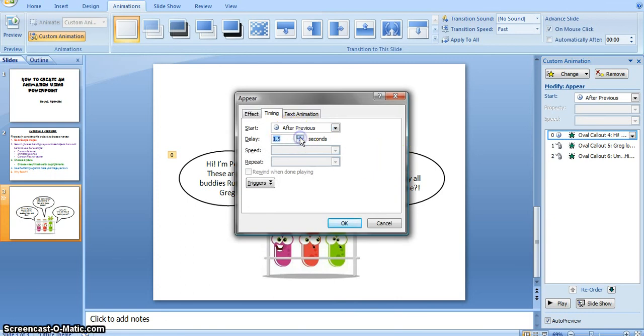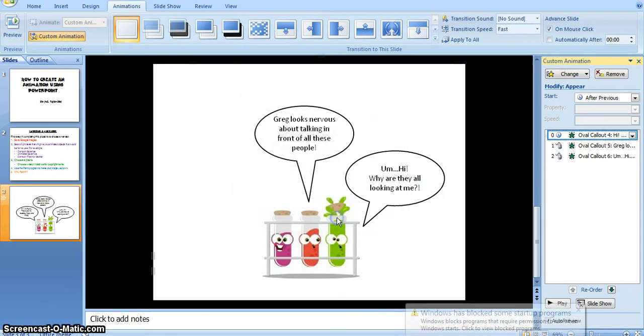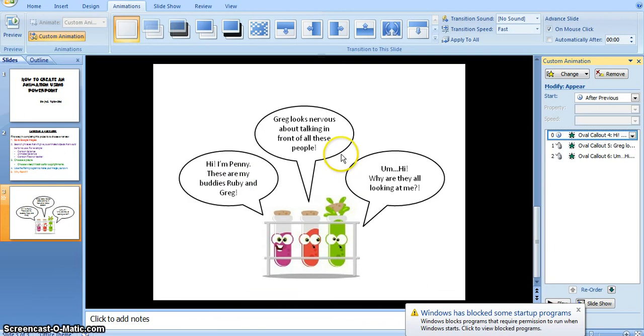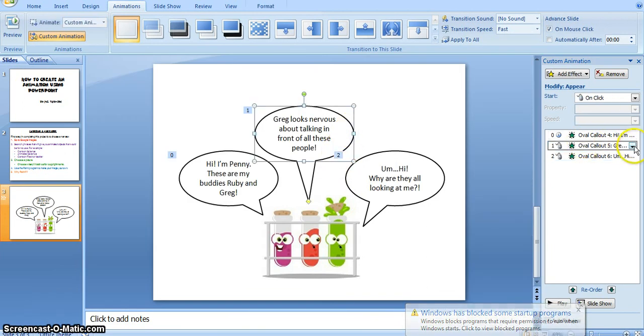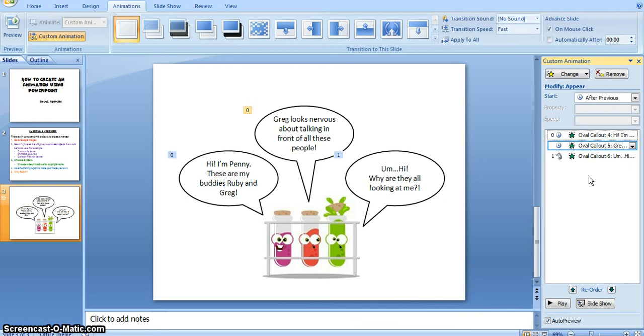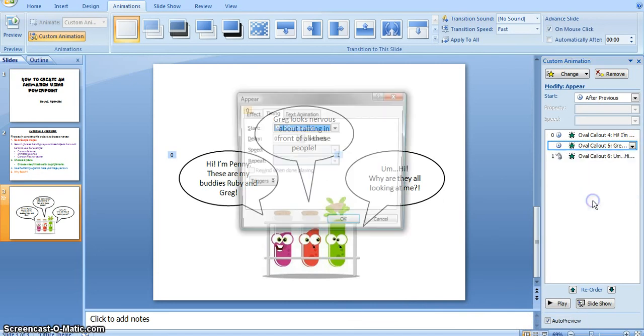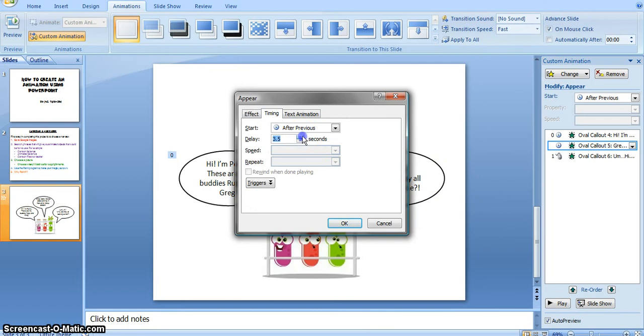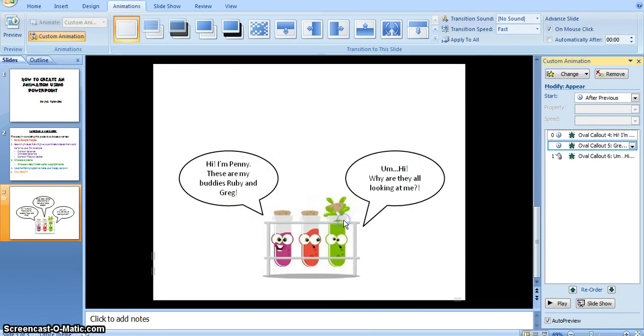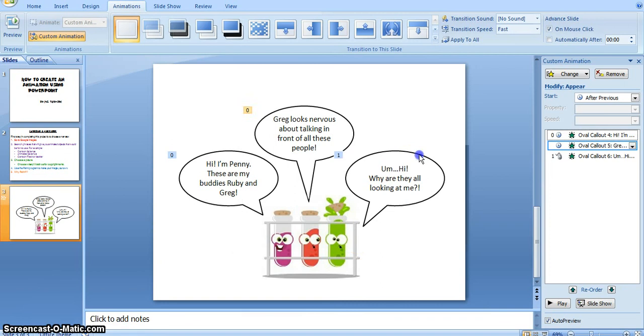I would suggest you do a delay of anywhere between 2 and 5 seconds. You're really going to have to play around with this and view your slideshow so you know that the audience has enough time to read the word bubbles. So I'm going to start with maybe 3 seconds here. Okay, then I'm going to click on this one. Again, I want it to start after the previous bubble. Timing wise, I want it to go probably 5 seconds. Okay, and then I'm going to do the same thing with my last one.